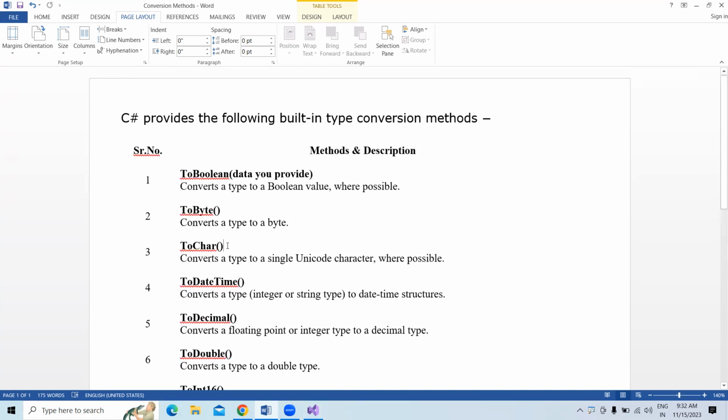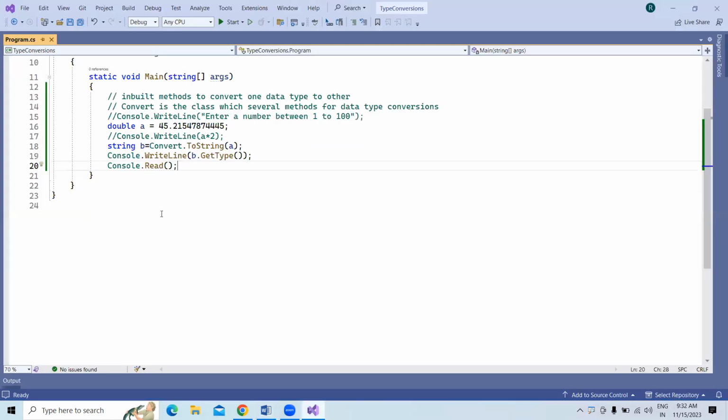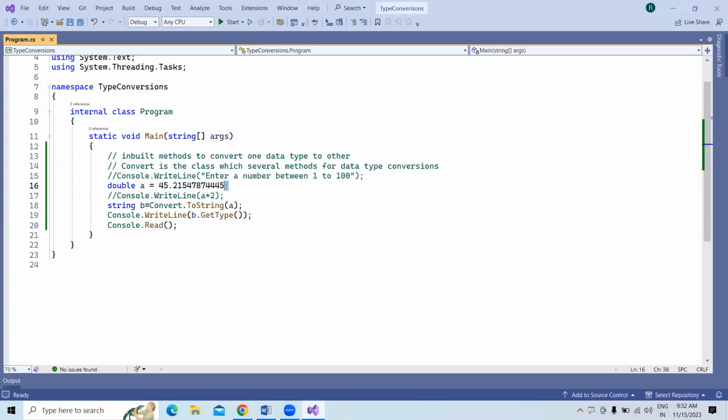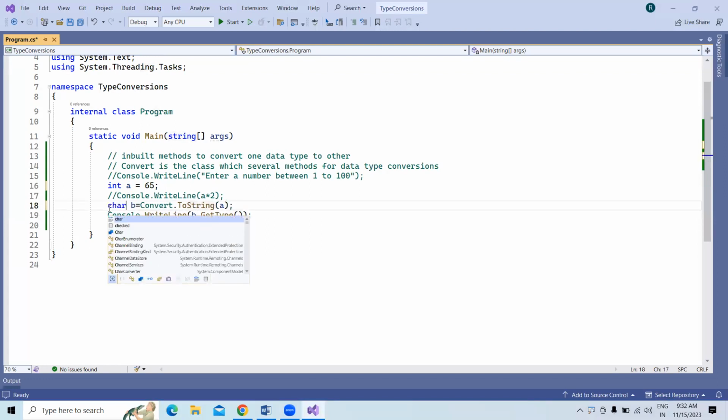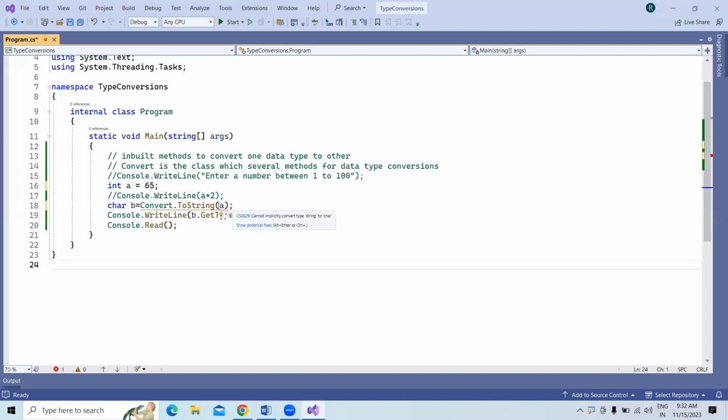Right? So now we will use ToChar. Now open the IDE here. For example, I will store a number which is 65 here. Now I wanted to convert this data into char data. So I will store it in a variable. ToChar you need to use. Is there any error? No error. And then after that, try to print the data which is stored in the b variable.